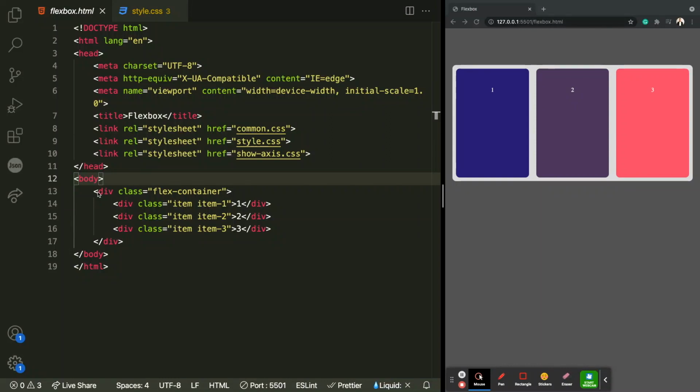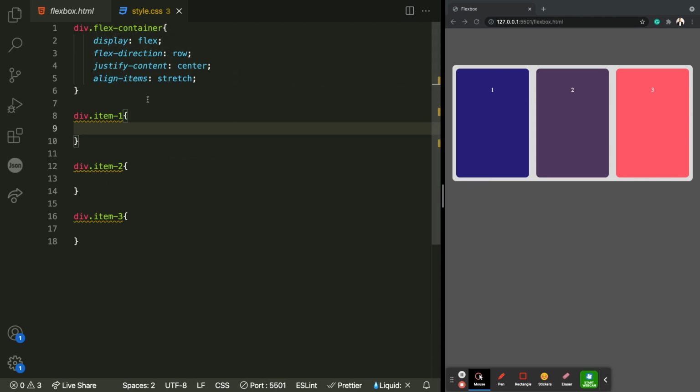Now, as you can see on the screen, I have super basic HTML here. I have a flex container and then I have three flex items. Now let's look into what are different flexbox properties that we can apply to these three flex items. So the first property that we'll be looking at is called order property. Order property lets you change the order flex items are laid out.